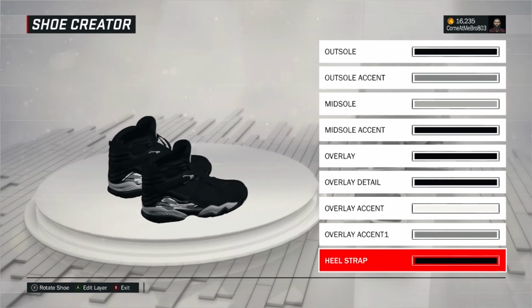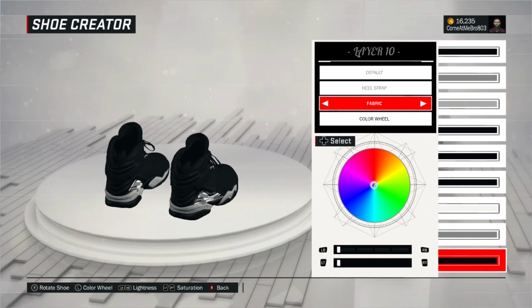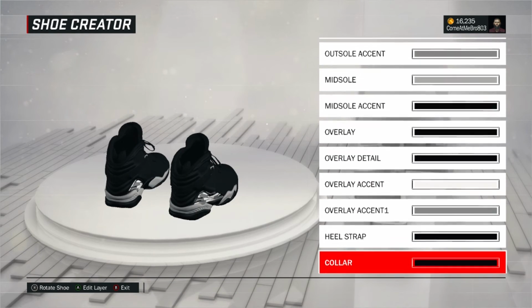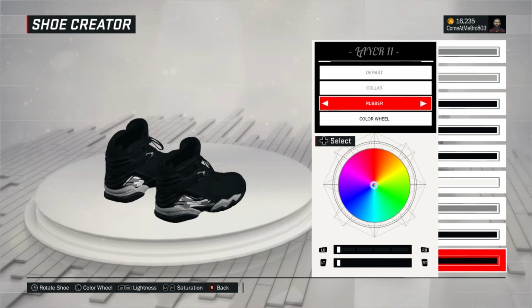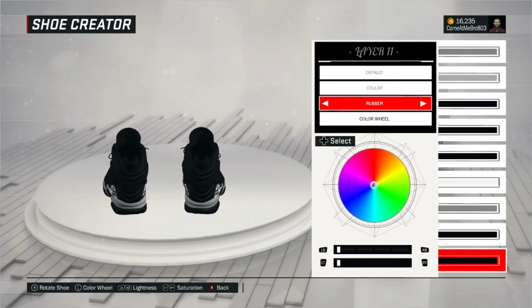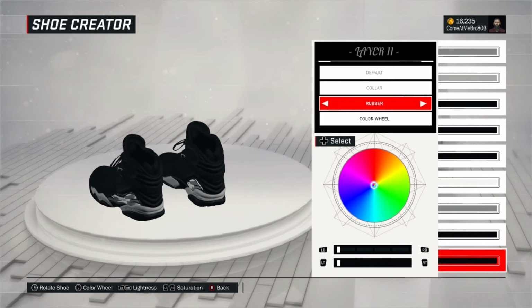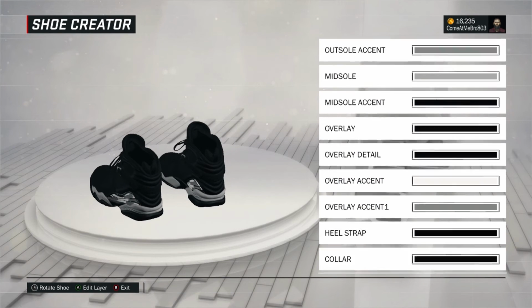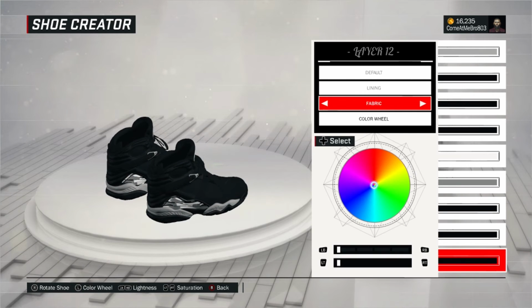Alright, so your heel strap right there. I went fabric on that, and then went over the recent colors and I chose that black. Alright, so next one, the collar. You see I went rubber on the collar. You could turn your shoe around just a tad bit right there. Went over the recent colors and I chose that black. Alright, so the lining. Turn your shoe around a little bit so you can see the lining. I went fabric on the lining. Went over the recent colors and I chose that black.